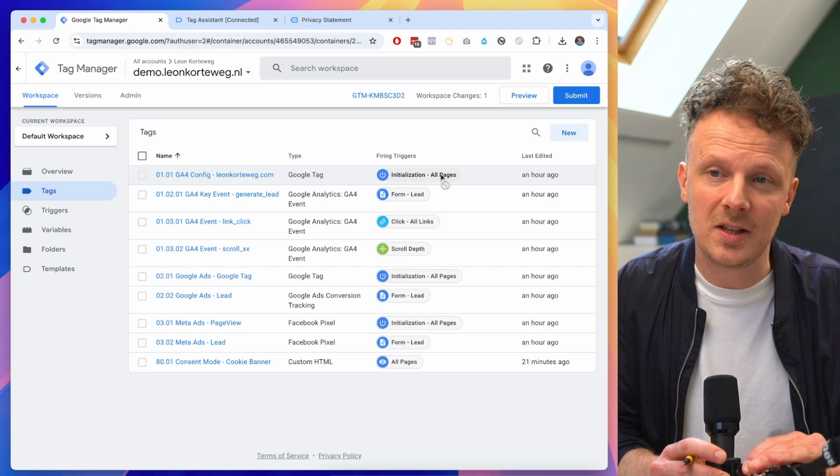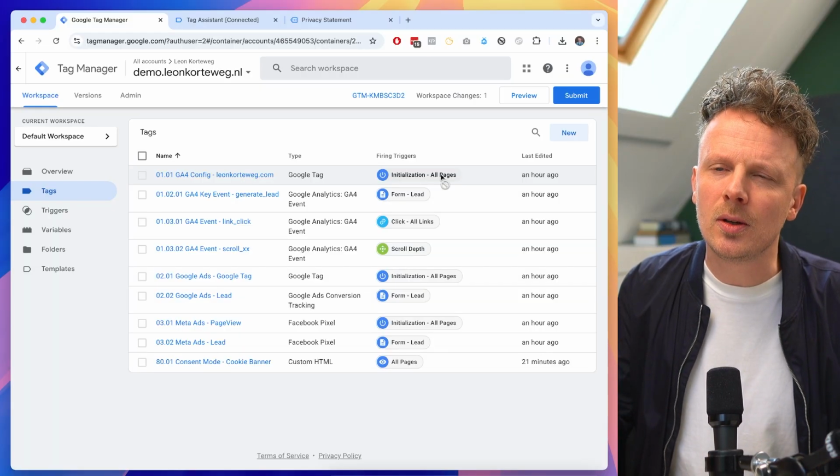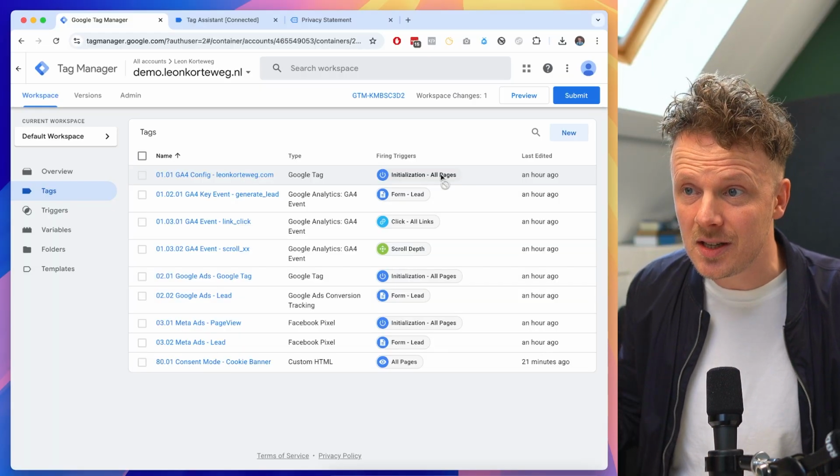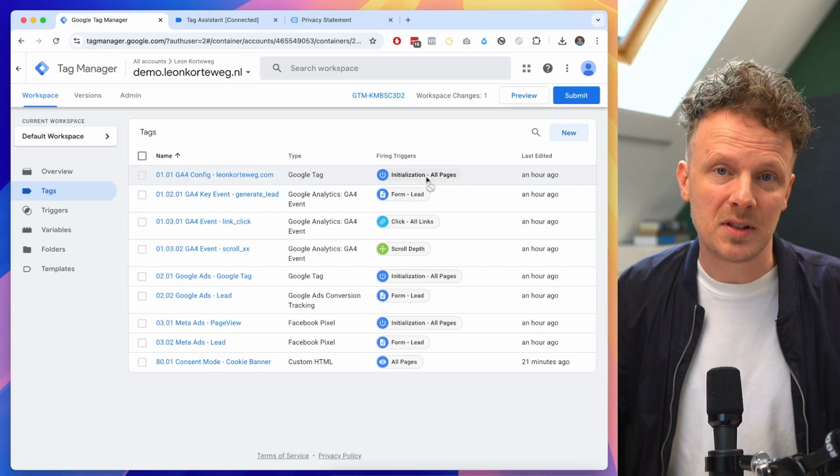So before you proceed with this tutorial, go through your setup and ensure that all your base tags use the initialization all pages trigger instead of a different page view trigger.